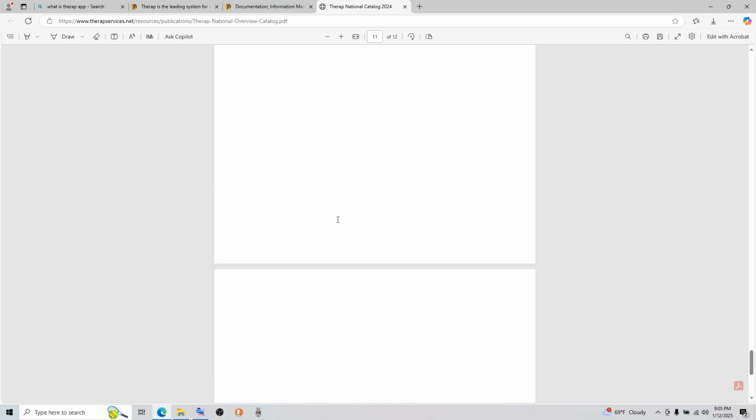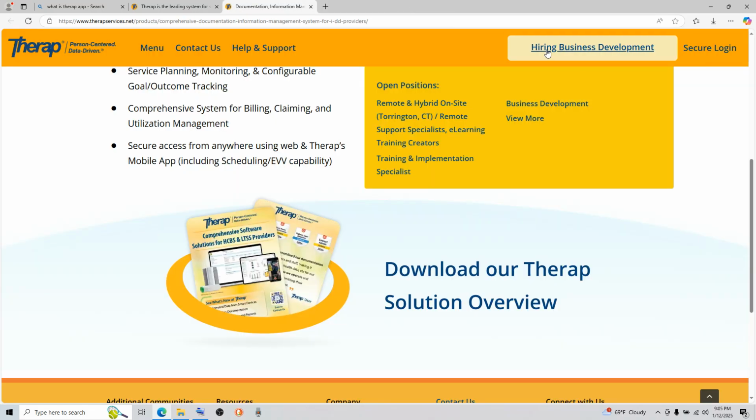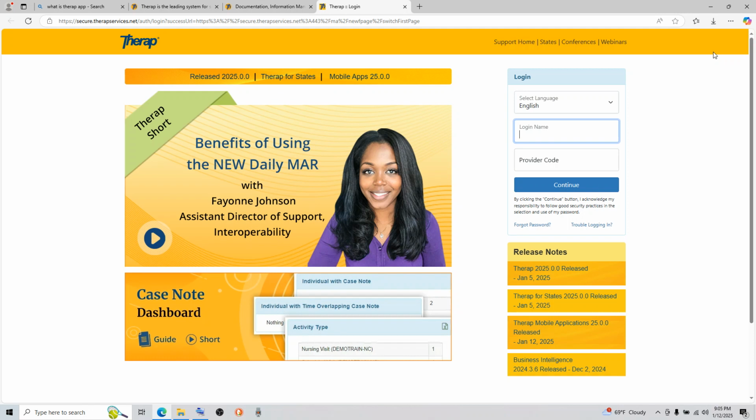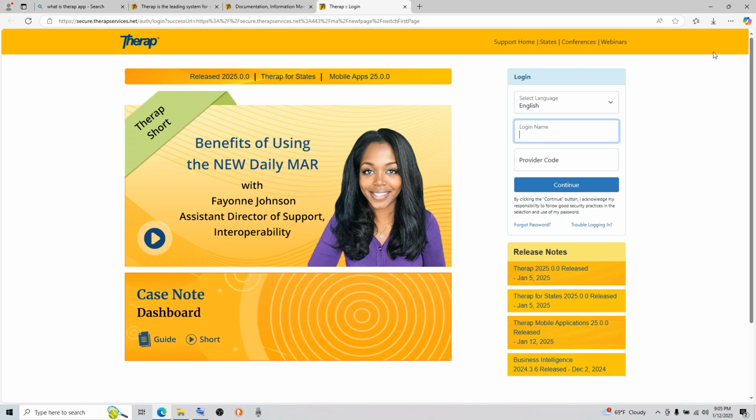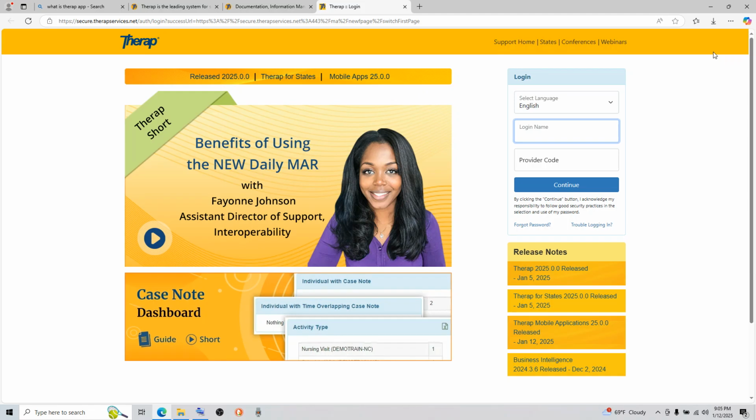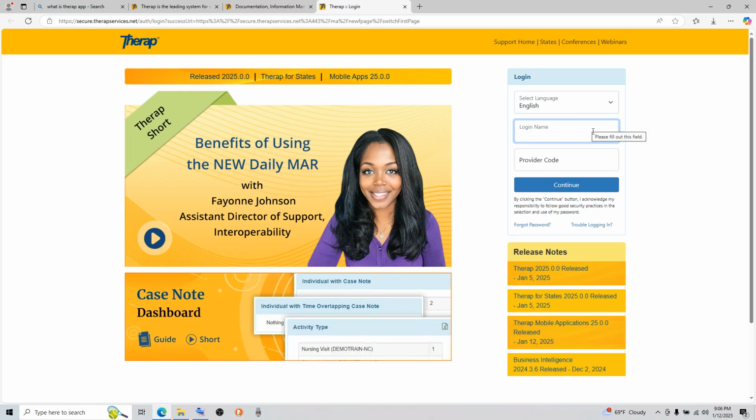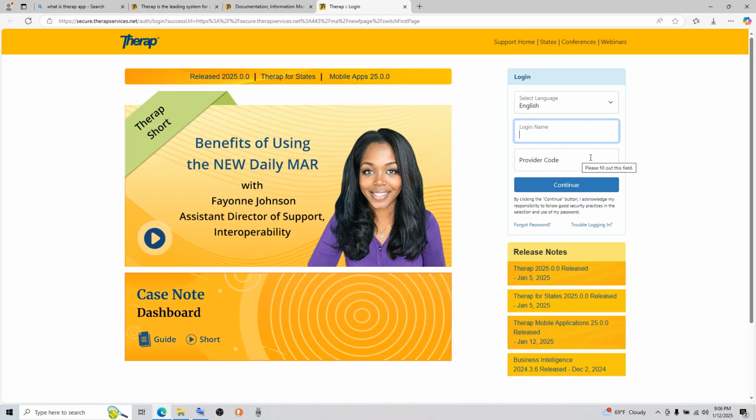And that's pretty much it. So to log in, I can show you that right now. You hit secure login. Case notes, so they're getting new versions. New release notes, they're going to get new versions of the thing. It's telling you your login, your provider code, and your password.